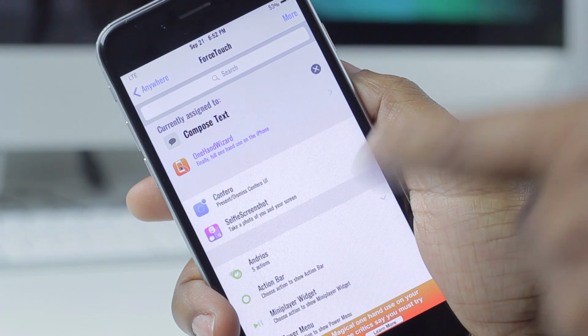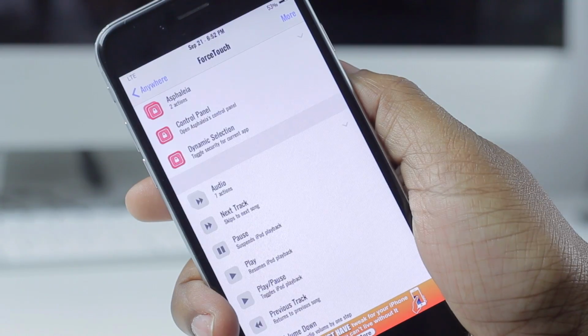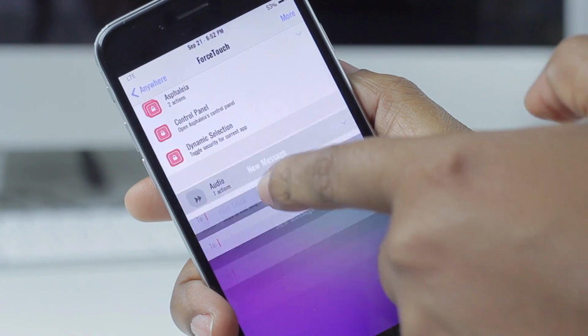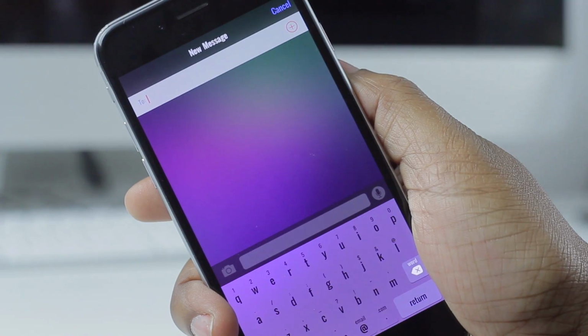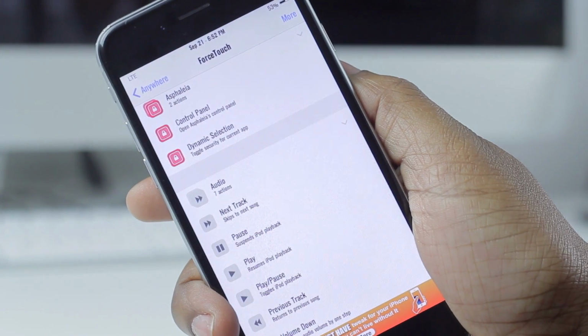So basically you have a lot of different options in terms of things that you can do when you pull up the Force Touch feature. As you can see, it doesn't even have to be you doing this on your own to notice what I'm saying. It's happening in the videos.